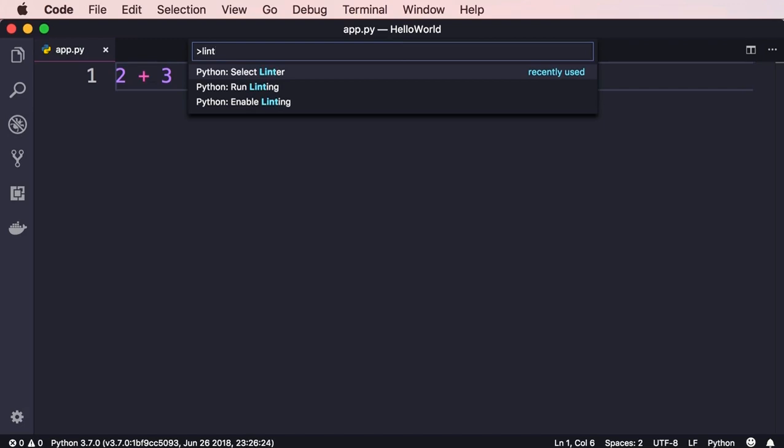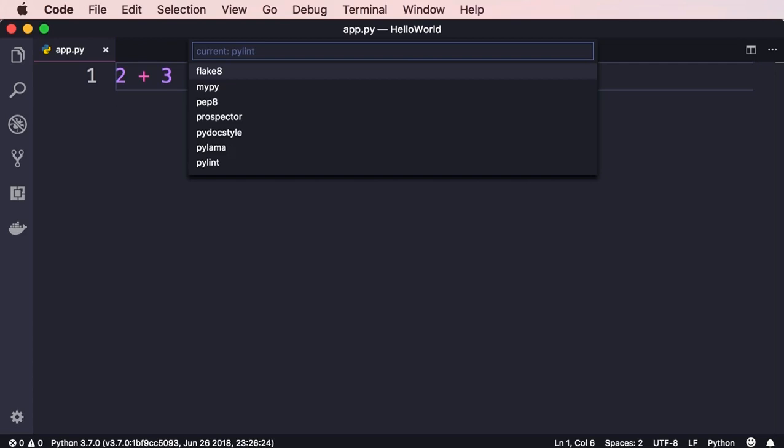As you can see, all these commands are prefixed with Python because these commands come with the Python extension that we installed earlier. So these are additional features available to us in VS Code. The first command here is select linter. In this list, you can see various linters available for Pylint. So as you're reading tutorials or talking to other people, you will hear about linters such as Flake 8, MyPy, Pep 8, and so on.